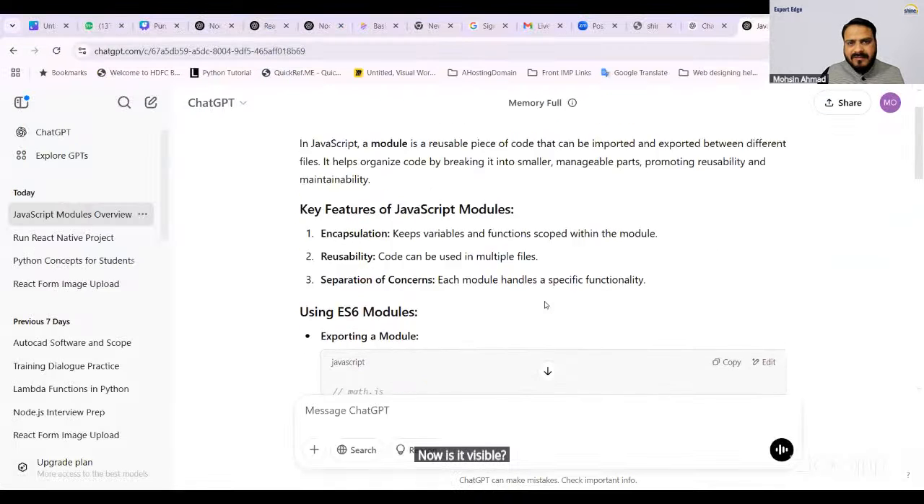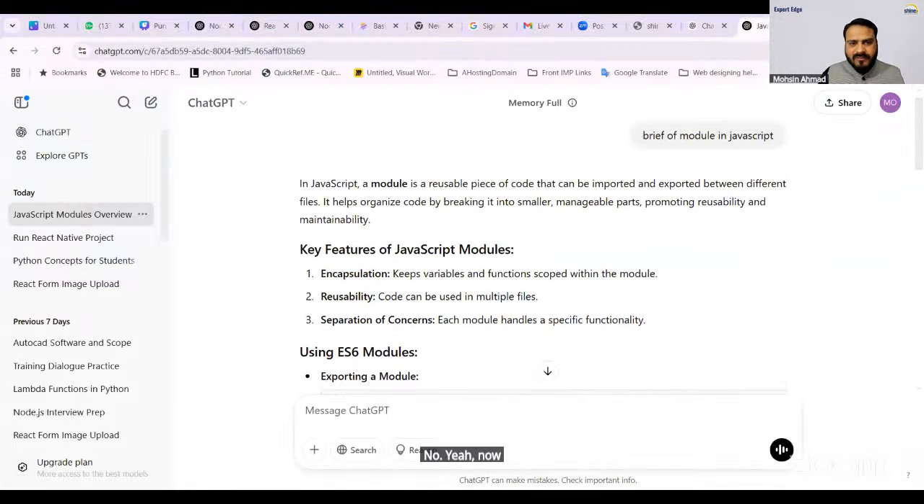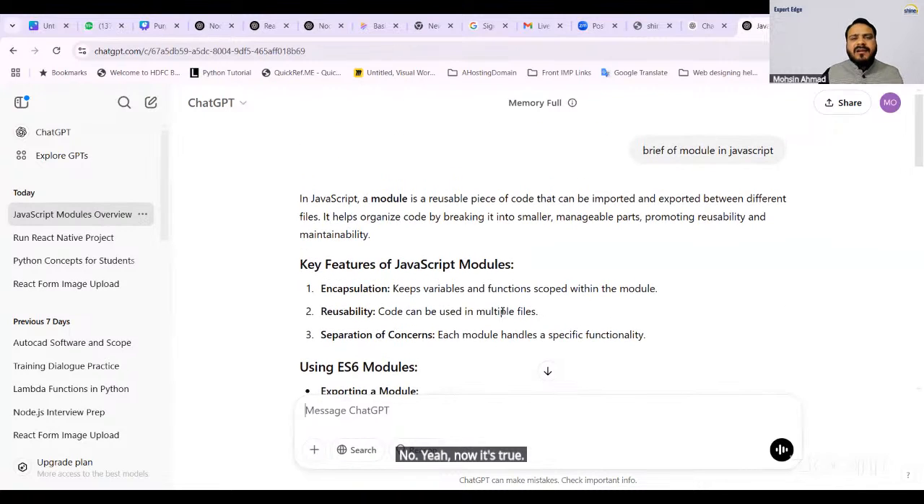No. Yeah, now it's visible. Now it's visible. Yes.